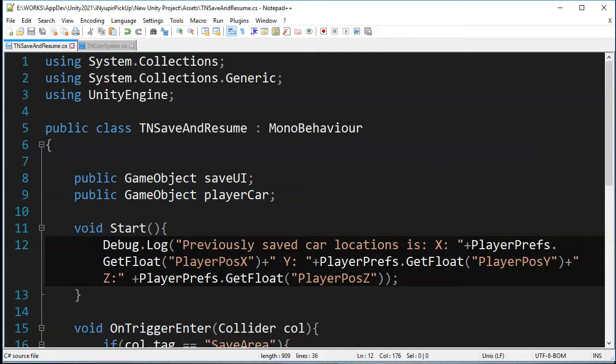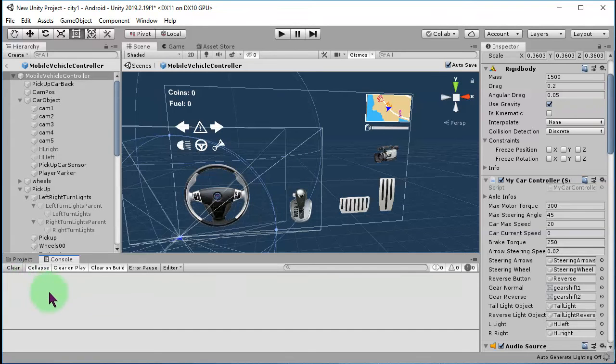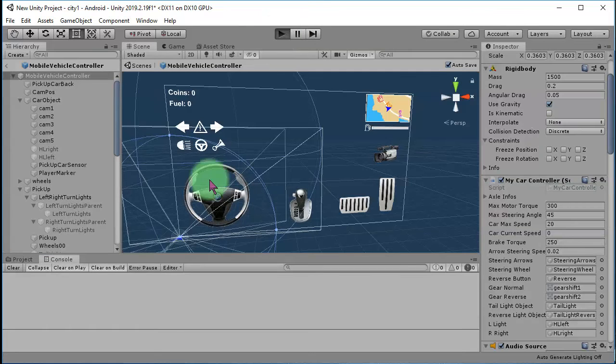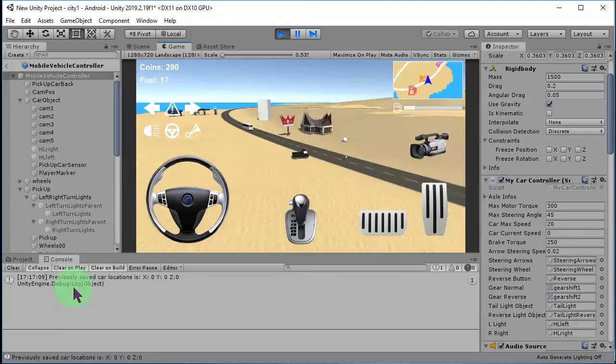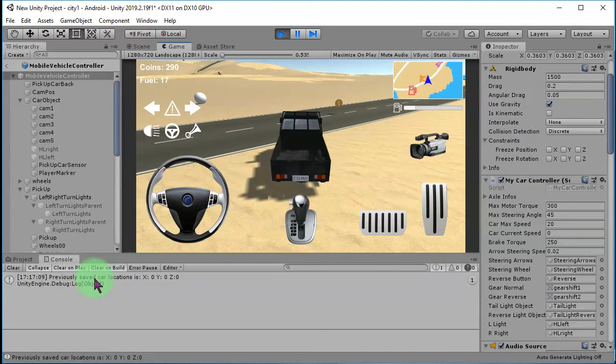Let's test it. I hope everything is fine. Click the play button, and let's see what is going to be printed here. Okay, previously saved car location is X, Y, and Z 0. All of them are 0, so it is not possible. That means we did not save the car location properly.